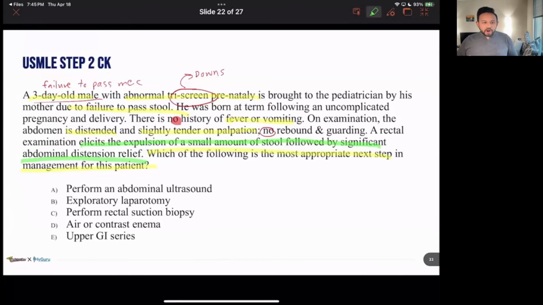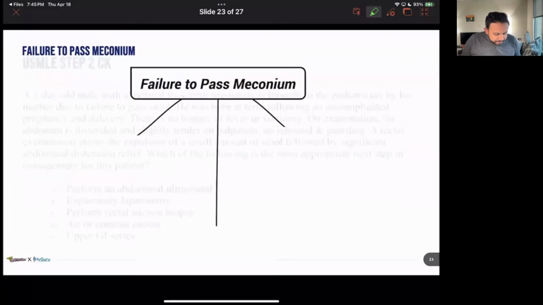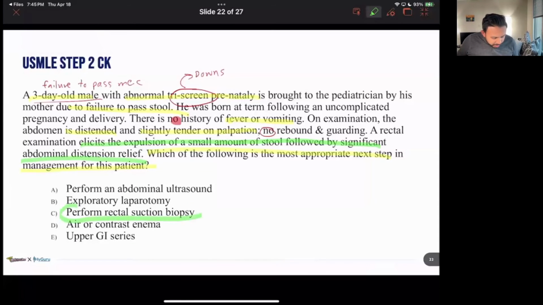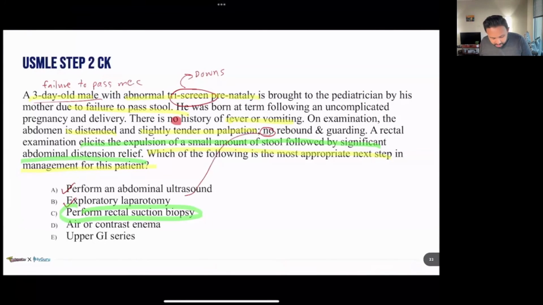Excellent. If you are saying confirm the diagnosis, you are absolutely correct. The answer here is going to be C, perform a rectal suction biopsy. Remember, for intussusception, you want to do an abdominal ultrasound. Ex-lap would not be there because you have no rebound, rigidity, or guarding. Air or contrast enema, that would be seen for meconium ileus. And only for upper GI pathologies do we do the contrast from the upper section.